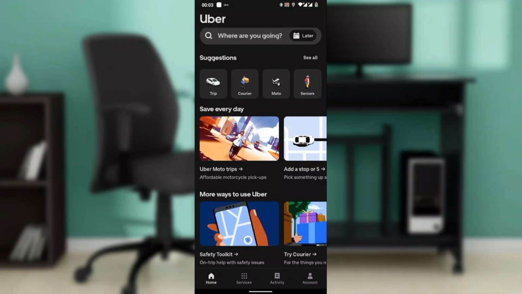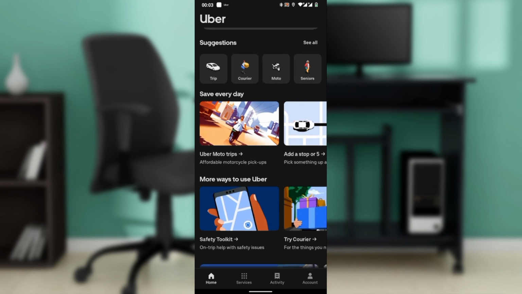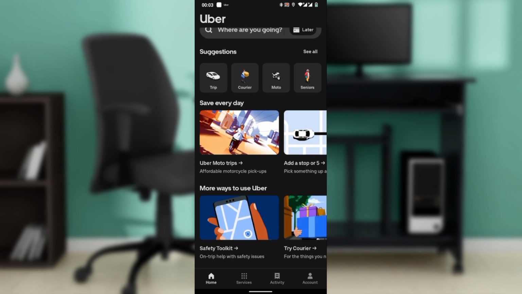Hello! In this tutorial, I will show you how to transfer Uber Cash to my bank account. For Uber users wondering how to move Uber Cash funds back to their personal bank, here is what you need to know.